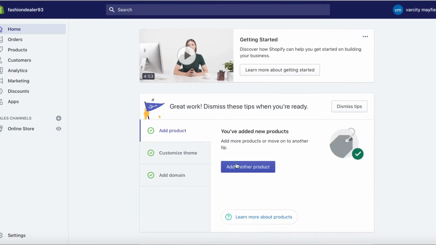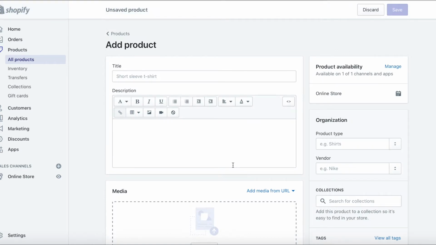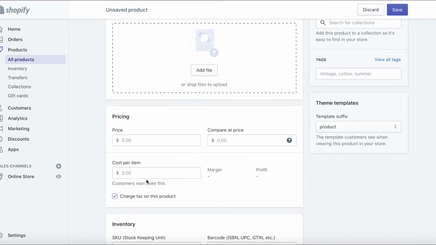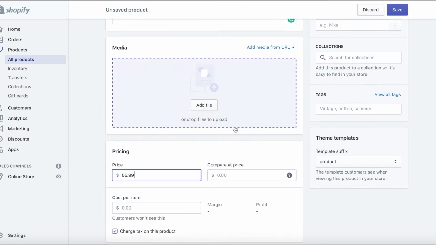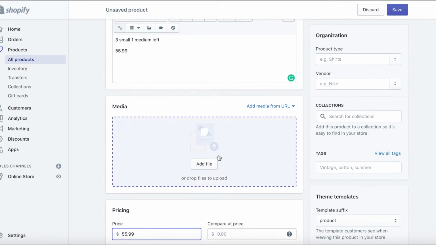So now in the dashboard, click add another product, and then in the add product section, you could add a description. Here, I'm just using it as a copy and paste section for myself for temporary use. And then I add a title, as you can see here. And then I scroll down to pricing and I type out the price for this product.